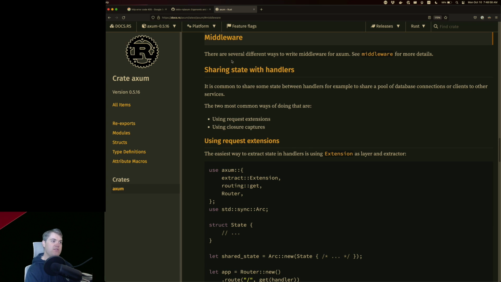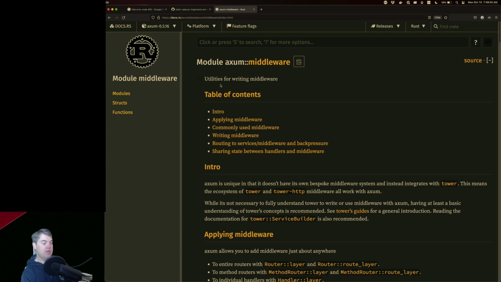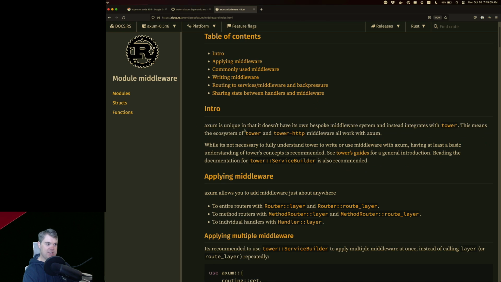Middleware. Okay, there are several different ways to write middleware for Axum. Utilities for writing middleware. Axum is unique in that it doesn't have its own bespoke middleware system and instead integrates with Tower. This means the ecosystem of Tower and Tower HTTP middleware all work with Axum. While it is not necessary to fully understand Tower to write or use middleware with Axum, having at least a basic understanding of Tower's concepts is recommended. Well, let's actually try this part first, which is not understanding how Tower works.